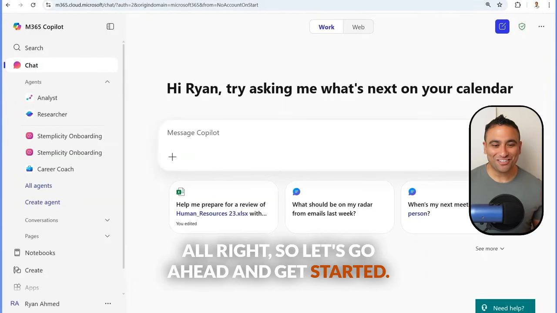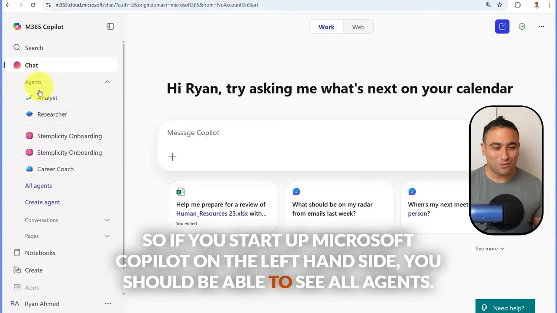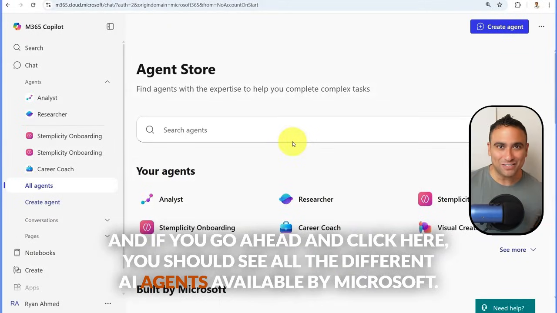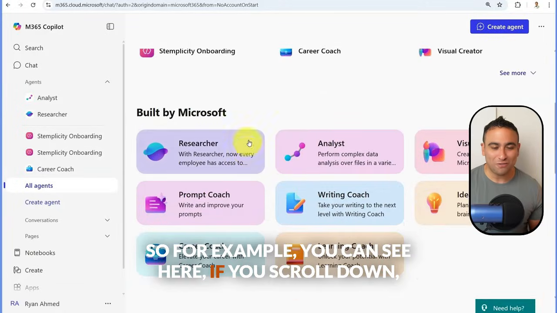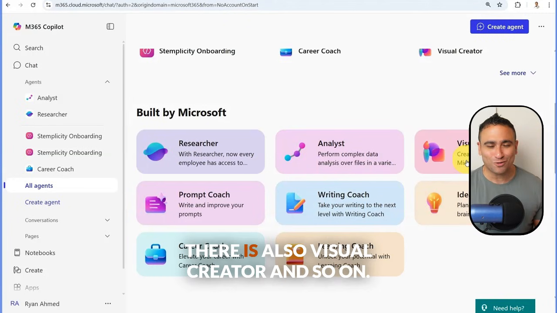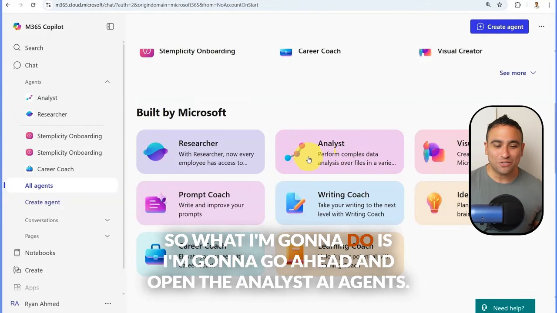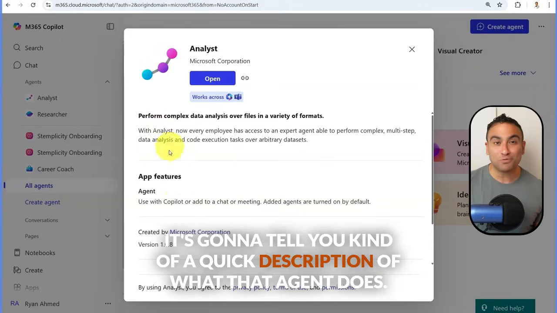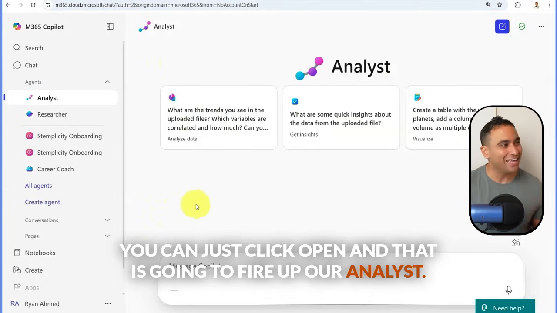All right, so let's go ahead and get started. If you start up Microsoft Copilot, on the left-hand side, you should be able to see all agents. And if you go ahead and click here, you should see all the different AI agents available by Microsoft and also by other companies too. So for example, if you scroll down, built by Microsoft, there is an AI researcher agent, there is AI analyst agent, there is also visual creator and so on. And there are also additional AI agents here too. So I'm gonna go ahead and open the analyst AI agent. Just click on it. It's gonna tell you a quick description of what that agent does. You can just click open, and that is going to fire up our analyst AI agent.